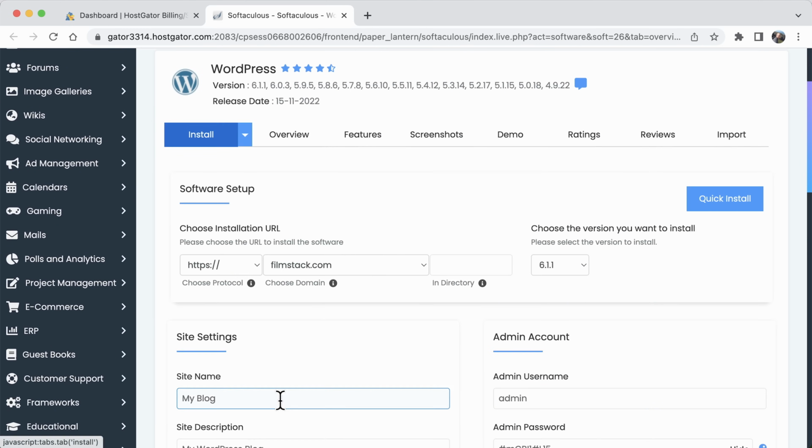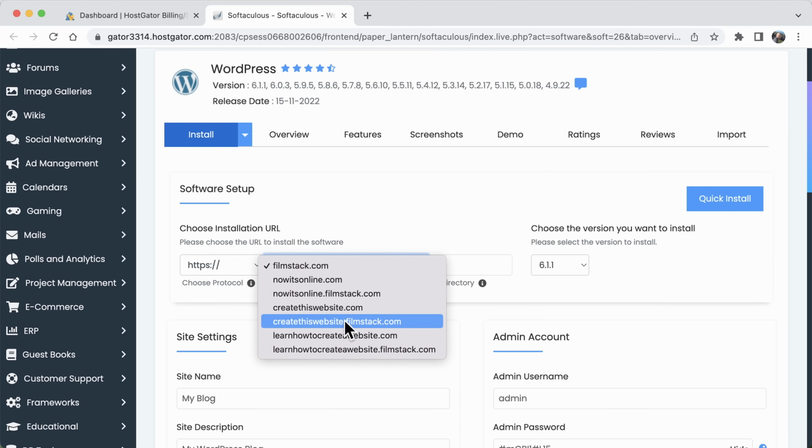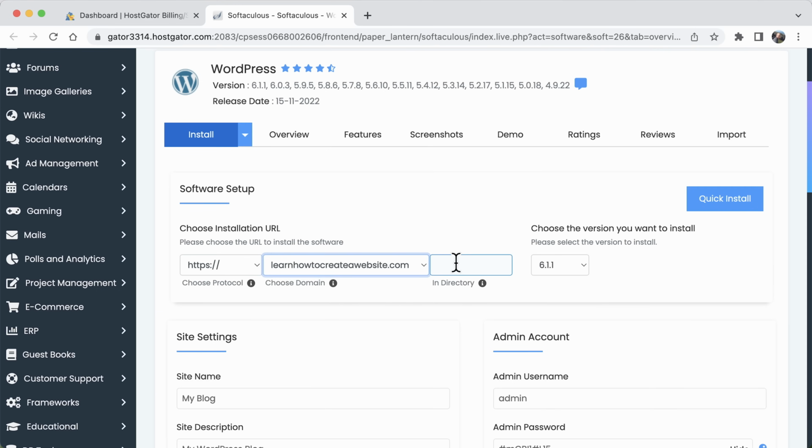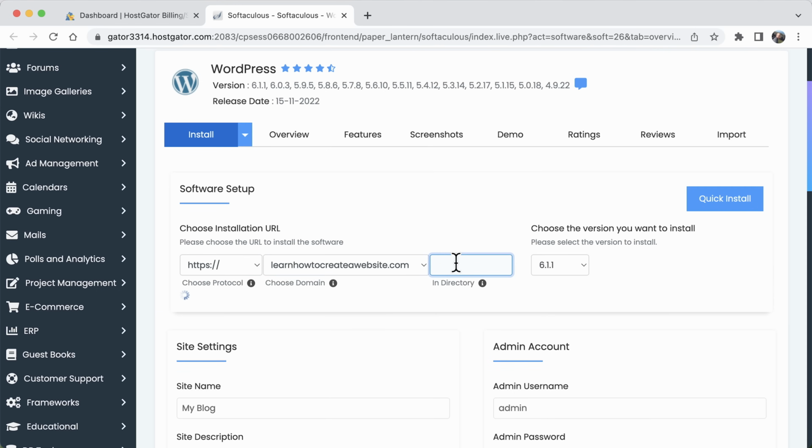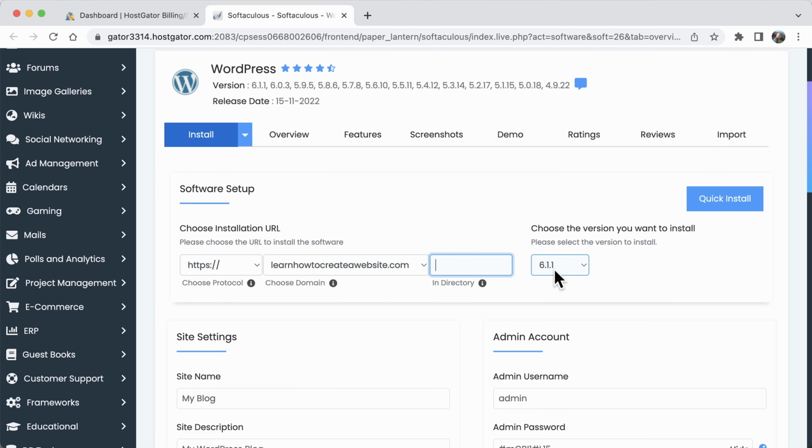We want to keep this as it is with the HTTPS. Then we want to find our website name right here. You'll probably only have one website name. And we want to leave this blank because if we put something in there, then it's going to install WordPress on yourwebsite.com/something instead of just your main website.com. You also want to leave this as default.